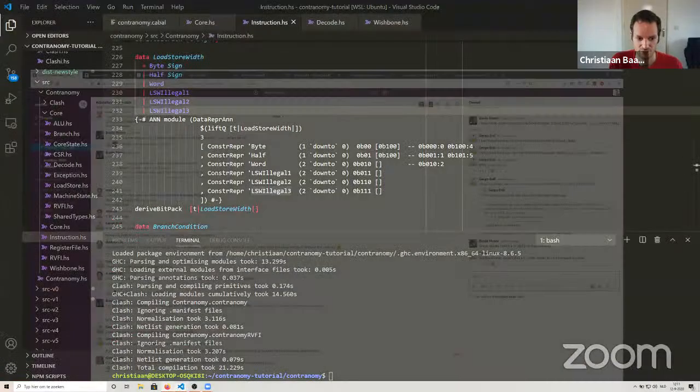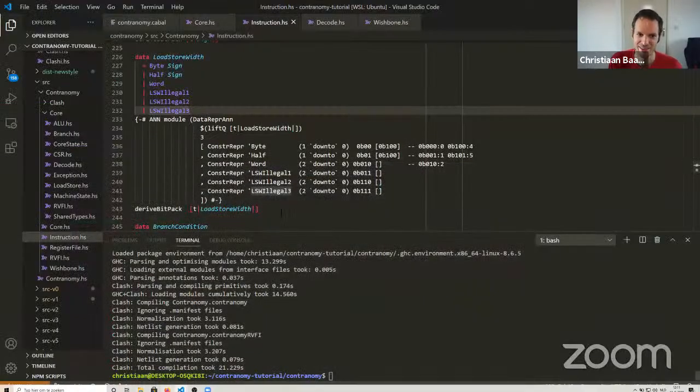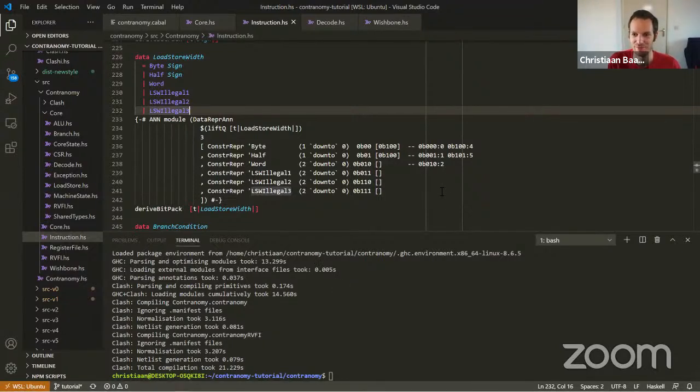Can I use COMPLETE pragmas to suppress pattern match warnings? Maybe. I haven't used them much. I asked that question in the chat. Maybe the answer comes from the chat. Yeah. Oh, sorry, someone said this will be answered in the chat. Okay.